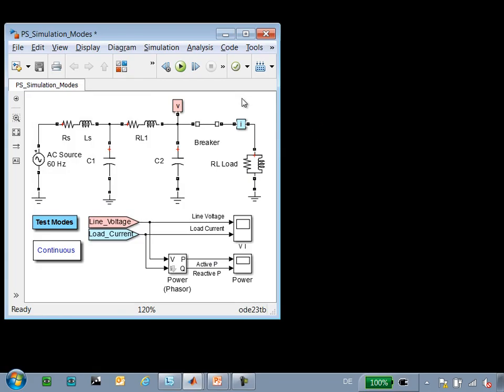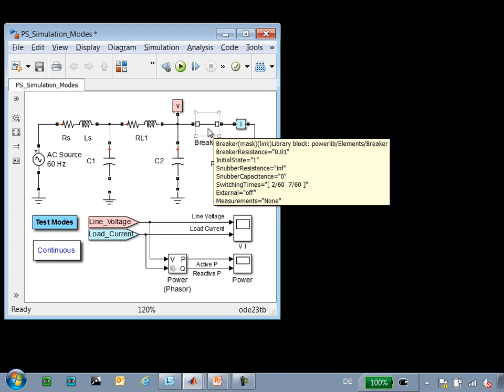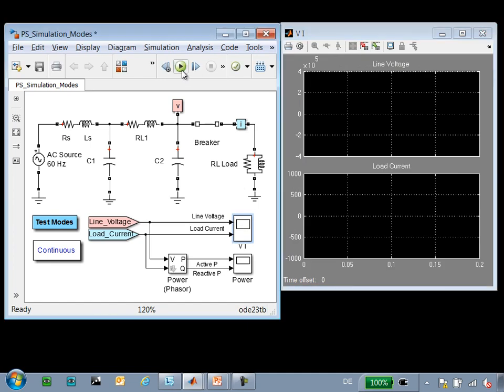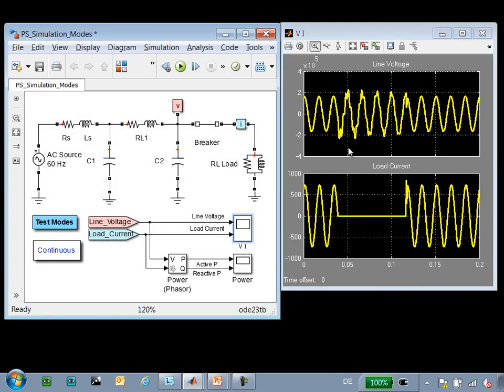Here's the model that we're working with. We have an AC source that goes through a series of resistors, capacitors, and inductors. There is a breaker in the circuit that will open after a period of time and then close again. If we run the simulation, we can see how the simulation performs in continuous mode. You can see that the oscillations that occur as the breaker opens and closes are captured accurately.